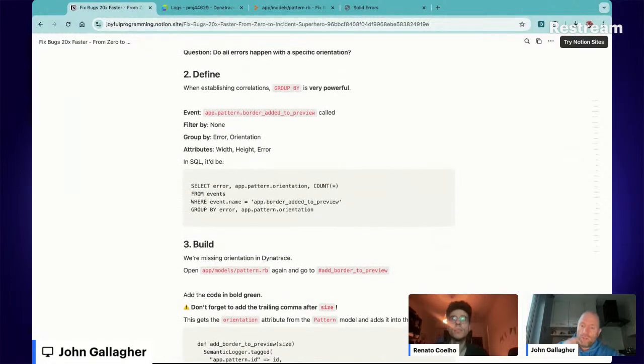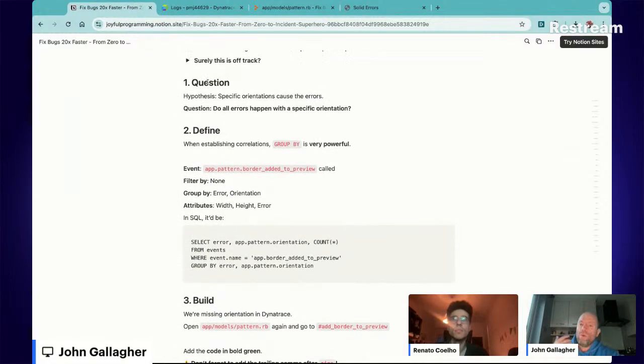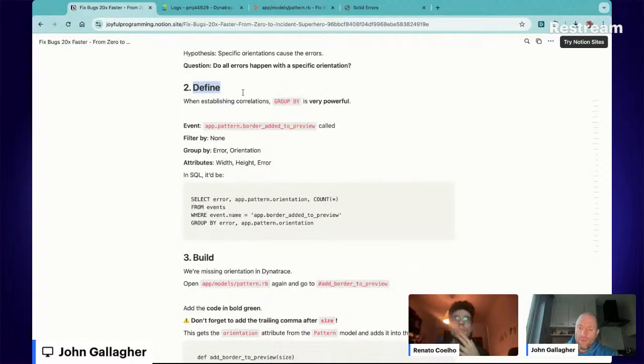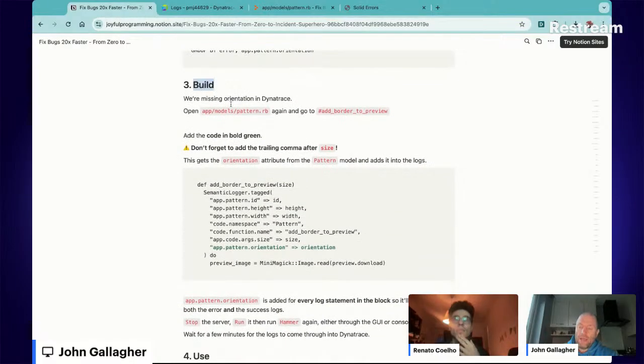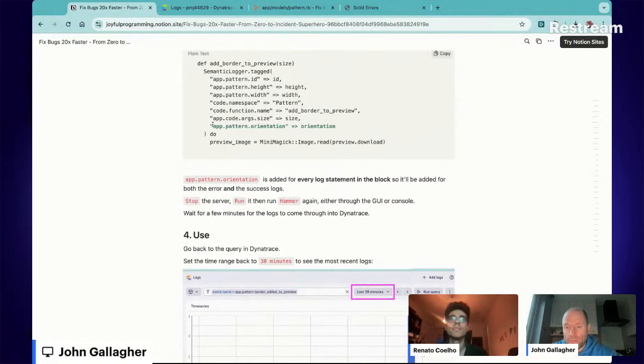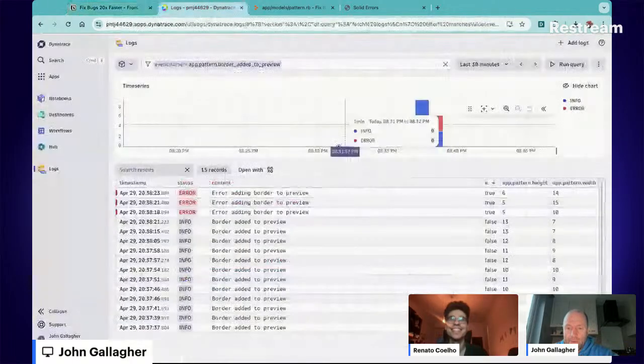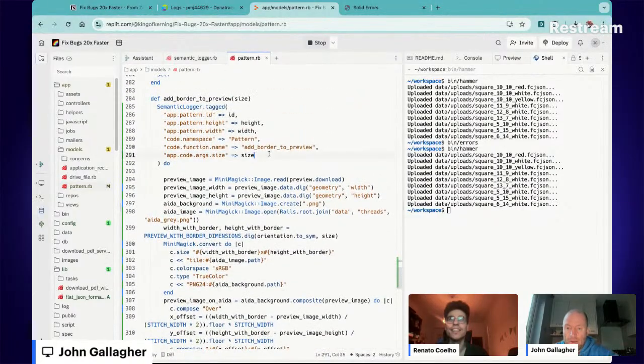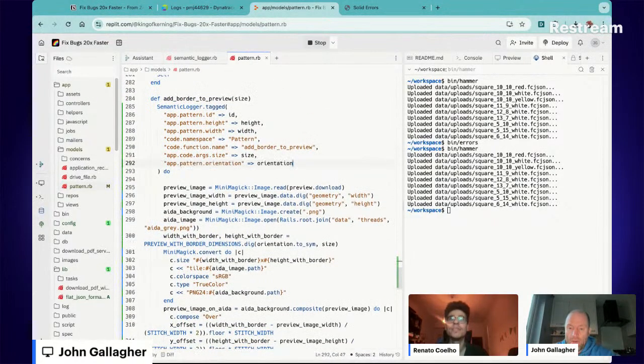Just to recap, we've gone back to the question phase. We've created a new hypothesis. We've defined the data we need to answer that new hypothesis. And now we're building the extra data that's missing. It turns out build is a fancy word for copy and paste one line of code. So we're going to go in here and add that one line.